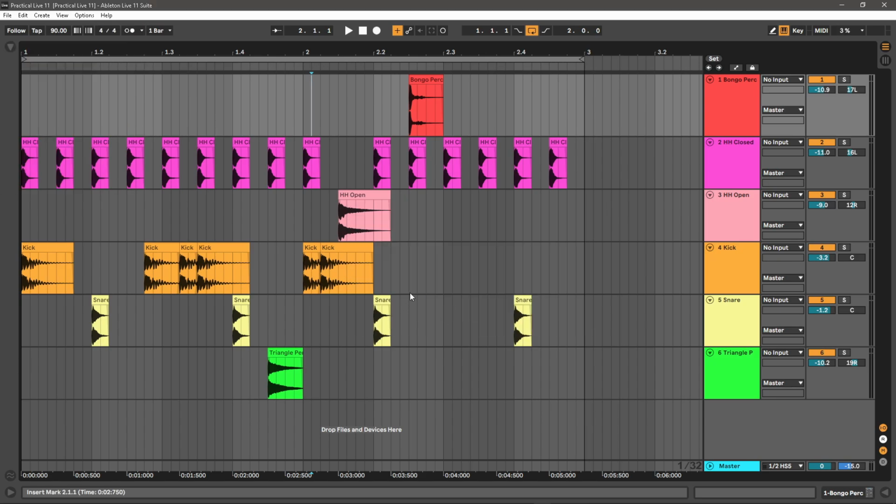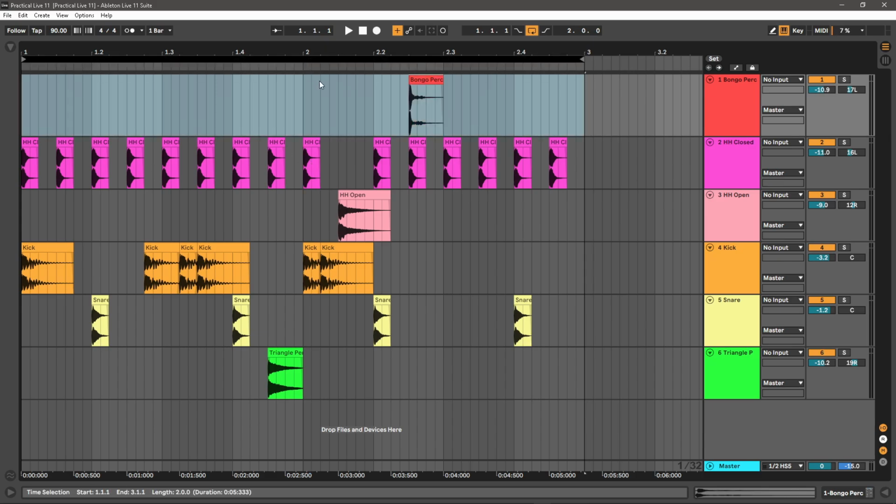So now that you have the file management system down, feel free to switch out some of those samples if you're not feeling maybe the hi-hats or anything. Really just play around with the file manager, get comfortable with replacing and repairing missing files, and your Ableton Live career will flourish because of it.